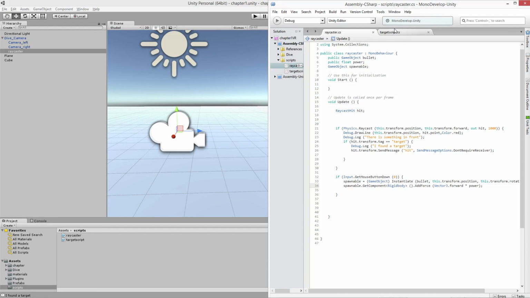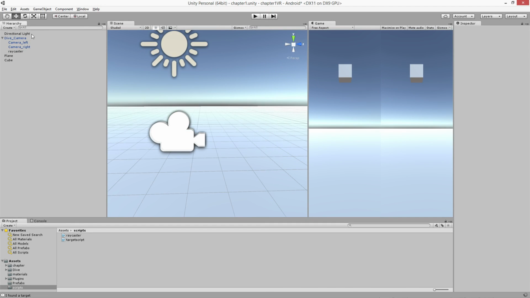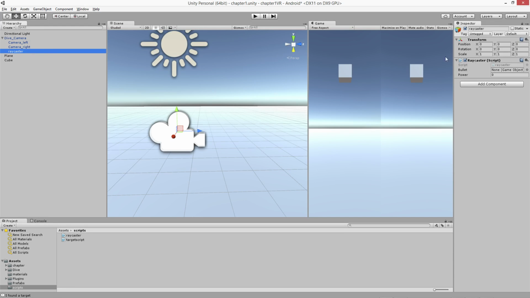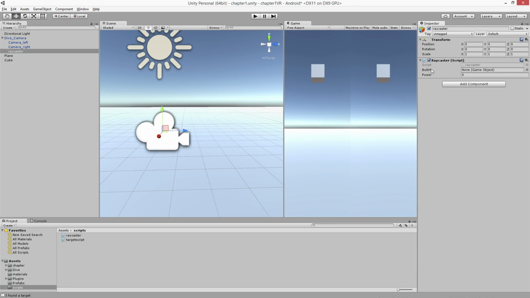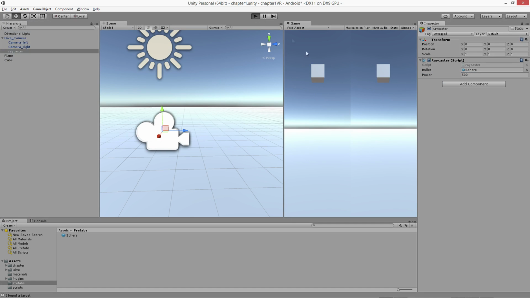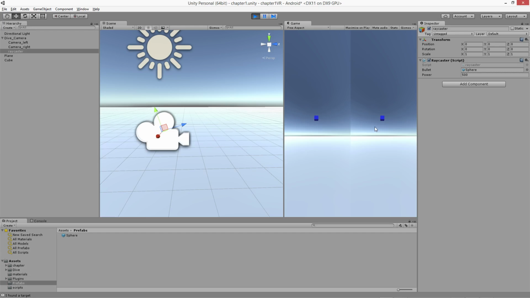Now I believe we're done. Yes, I think. Let's test it out. So go to your raycaster. As you notice, you have two variables here, bullet and the power. For the bullet, we just need to go to our prefabs and drag our bullet prefab to our script here. And let's try to add a power of 1000. No, let's just try a bit slower. 500. Yeah, let's play. So press the mouse 1.